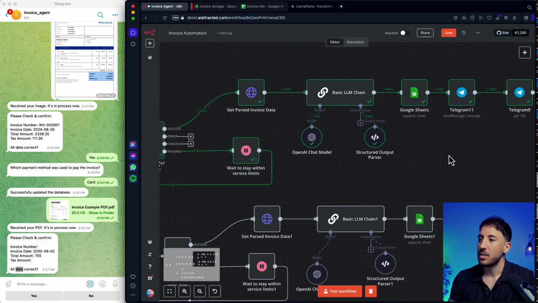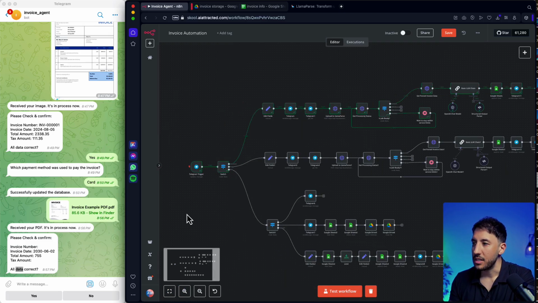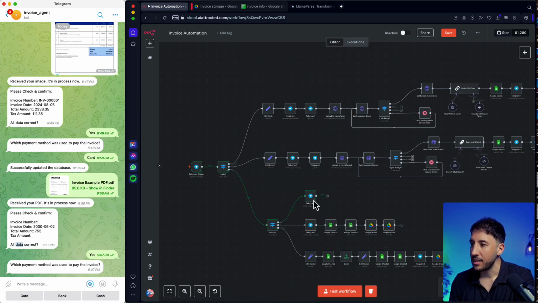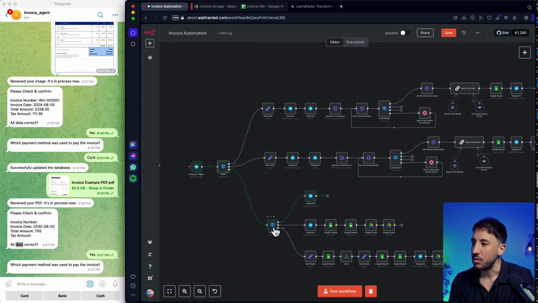All right, so now let's take a look at what happens when we press yes here. If I click on test workflow and then click on yes, so the data is correct, it says great. So it went through. As you can see right here, this is a text because we responded with yes. Therefore it went to this switch node right here.